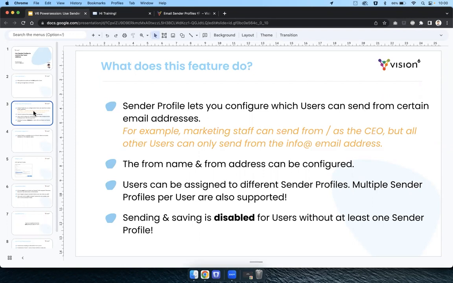Which is a great feature because currently in Vision 6, if you don't have this set up, and it is a new feature, but at the moment, if you were to just use the system as is, you can send an email from anyone within the organization. So this new feature locks it down so that certain users can only send from certain email addresses, which is a great feature, of course, to have. Within the feature itself, you can actually customize the from address and the from name as well. And we'll have a look shortly at how easy that is to set up.